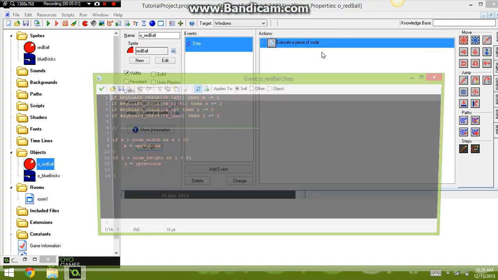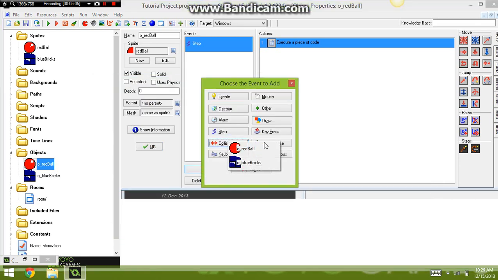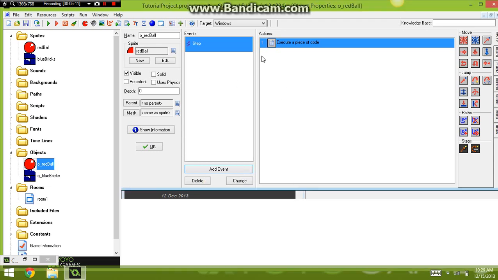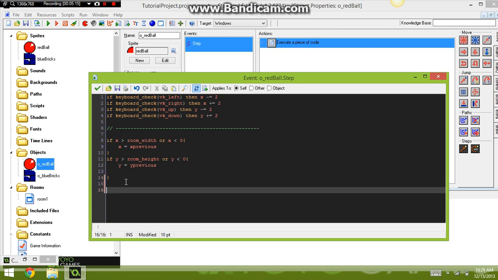What you can do is, well, first of all, there's actually an event, which is the collision event, and you can choose another object to collide with. So I would choose collide with blue bricks, and then I would run some code under that event. What I'm going to do is the step event way, and there is a function called collision rectangle, which is what I'm going to use.